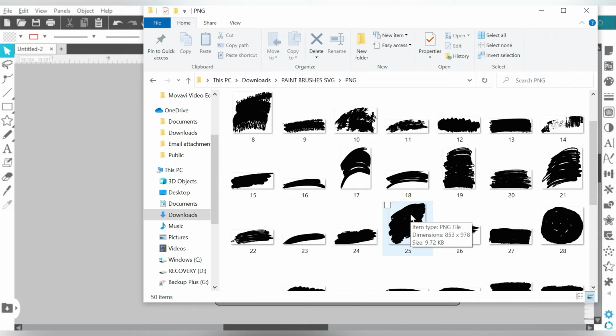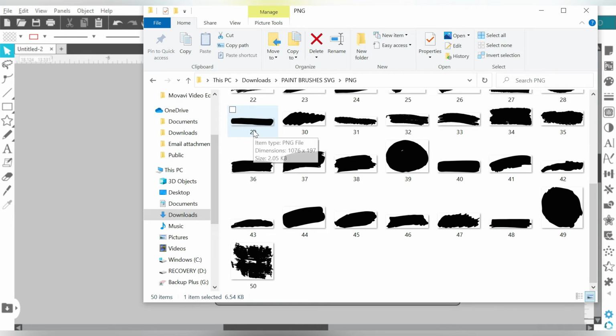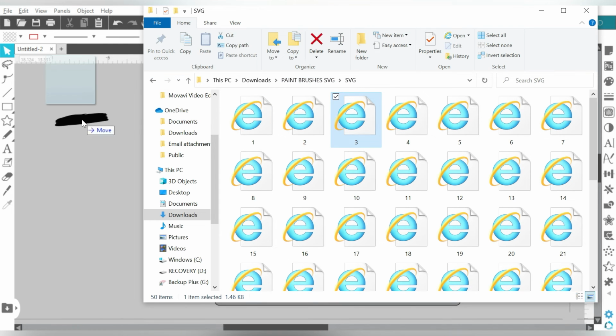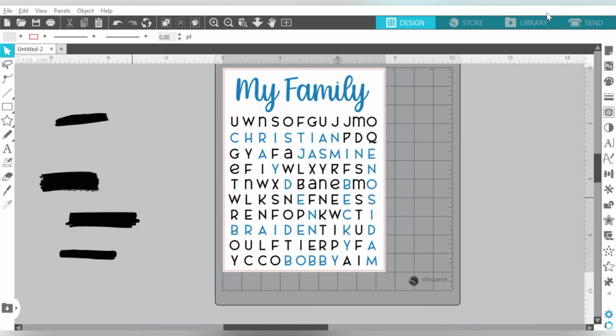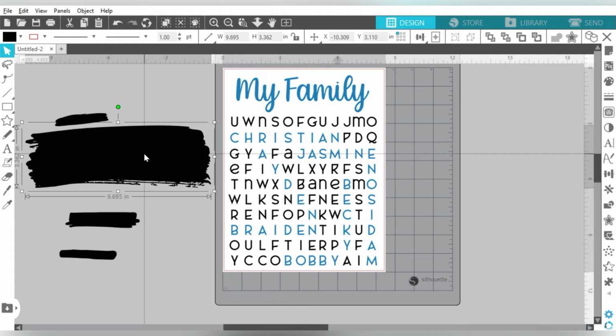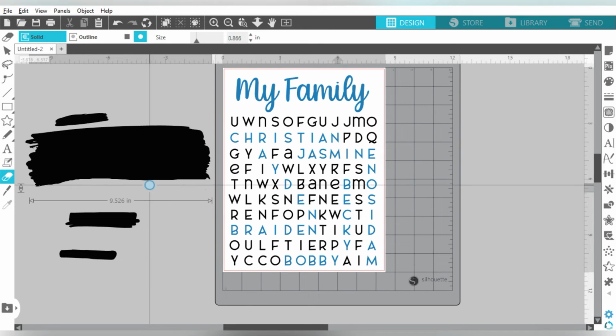Okay, so let's go ahead and grab number 3, 13, 29, and 48. 3, 13, 29, and 48. And I'm just going to drag and drop these over. All right, so let's see what we got. This one may need a little bit of modifying because I am still cutting this out of vinyl. So I may want to get rid of these small pieces down here. That's completely up to you. I can just use my eraser tool.